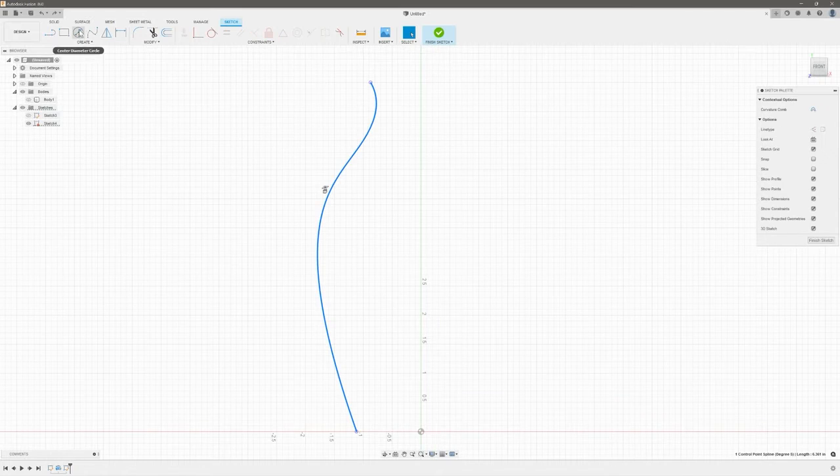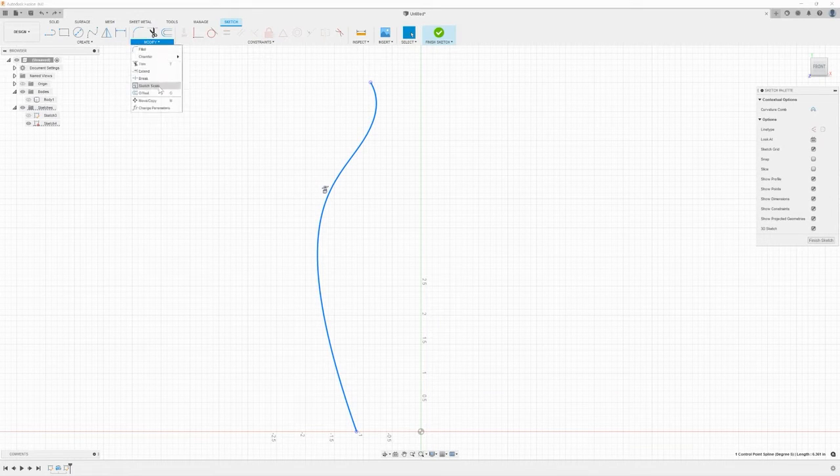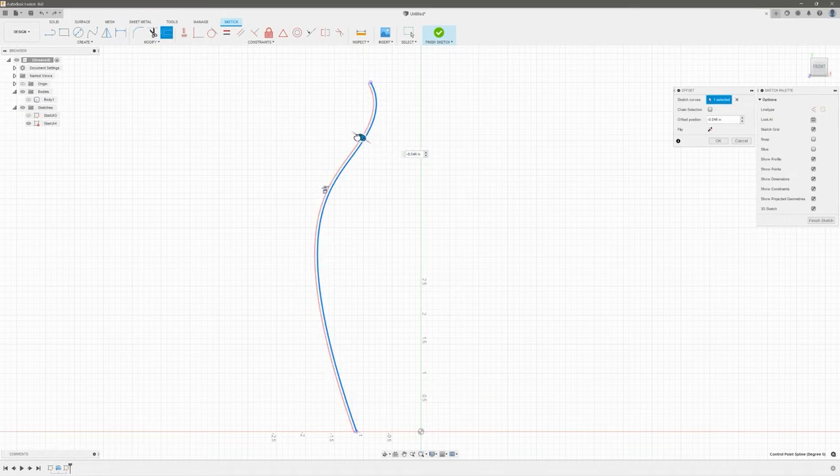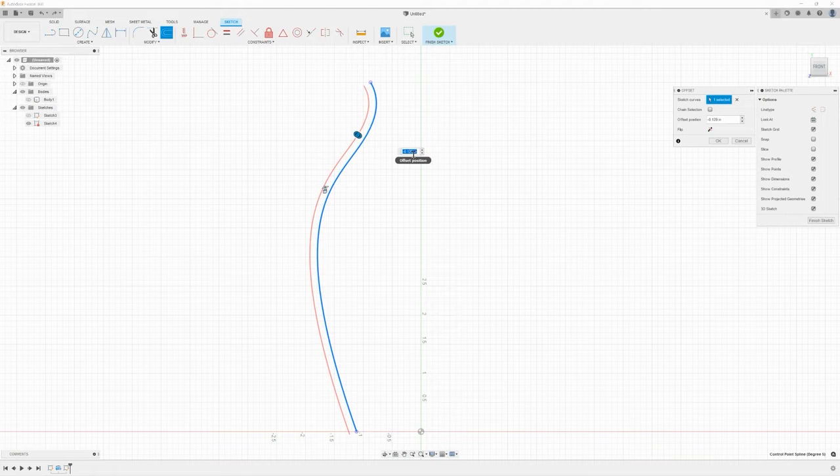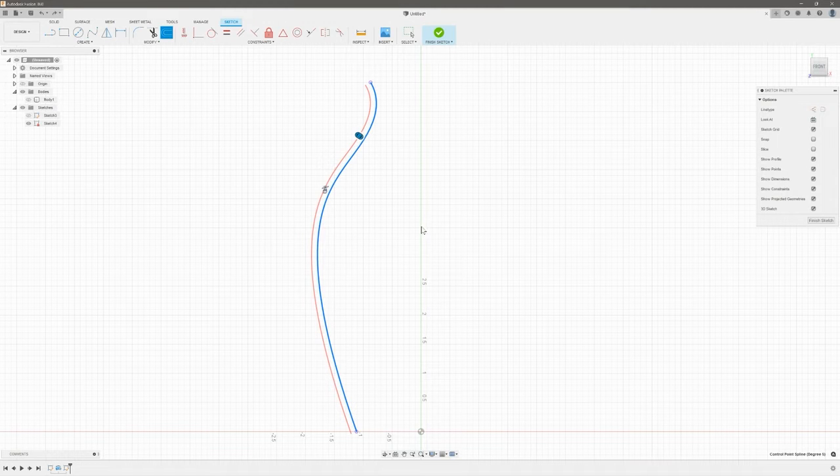Let's go up to modify and hit offset. Let's offset this curve. Say about -0.1, I think is good. And this is going to be the center line for our loft command.